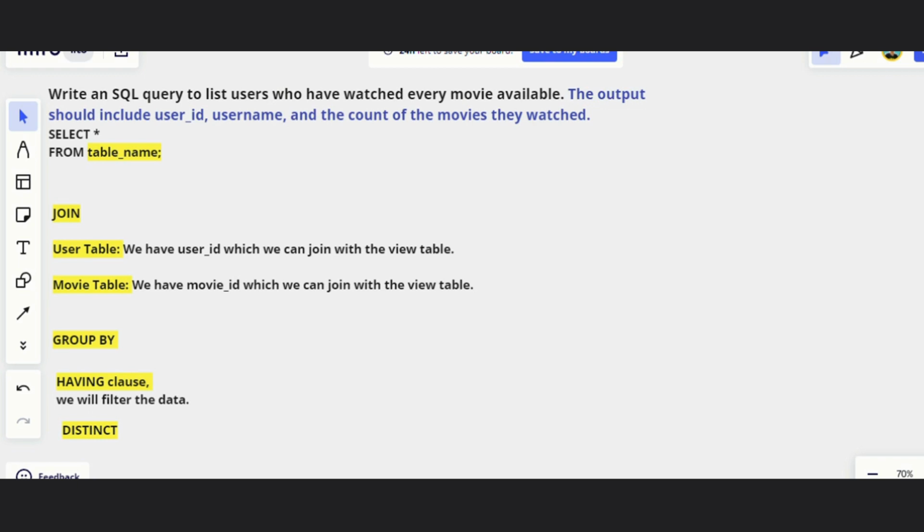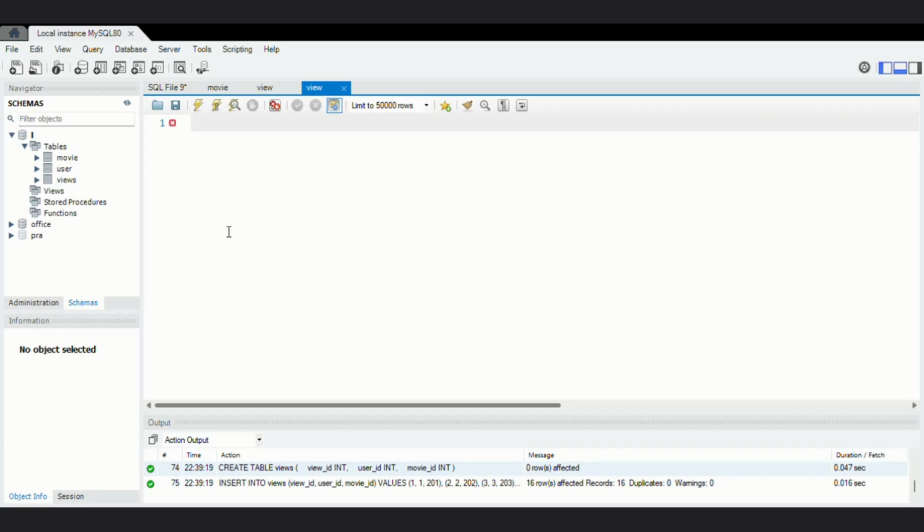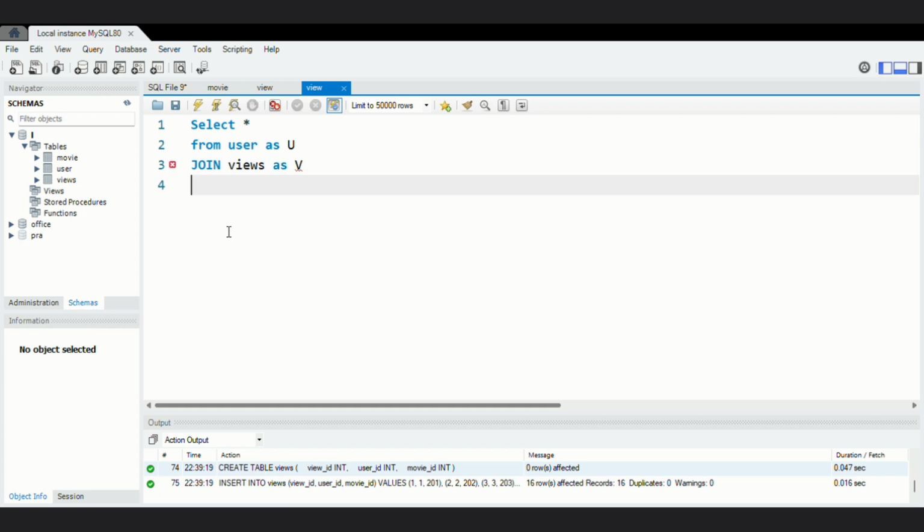So without wasting any time, let's move to the SQL workbench for the practical solution of this question. So now, as we are in our MySQL workbench, let's start writing the query. Our query goes like, select everything from the users table as U, join this table with views as V on the basis of the common column U dot user ID. The common column is user ID, as we have already discussed, V dot user ID. Then let's run this query and see if the join is successful or not.